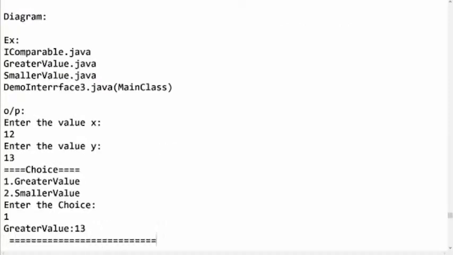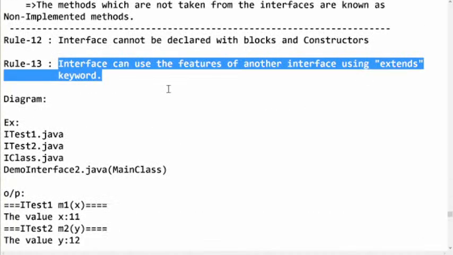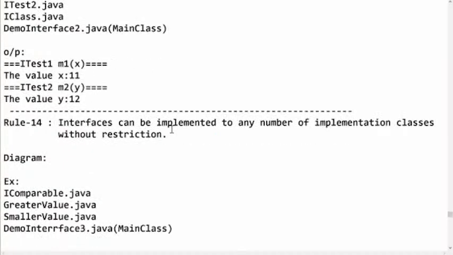Okay. All of you understood this rule? All of you? The last rule. What is the last rule now? Interface can be, not this. An interface can be implemented by any number of implementation classes.